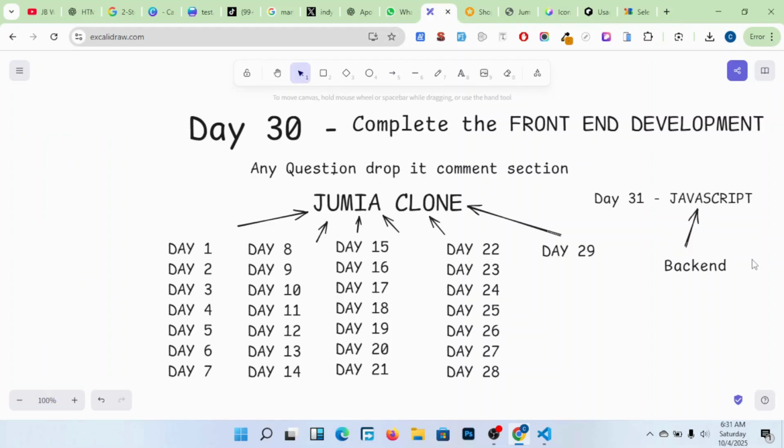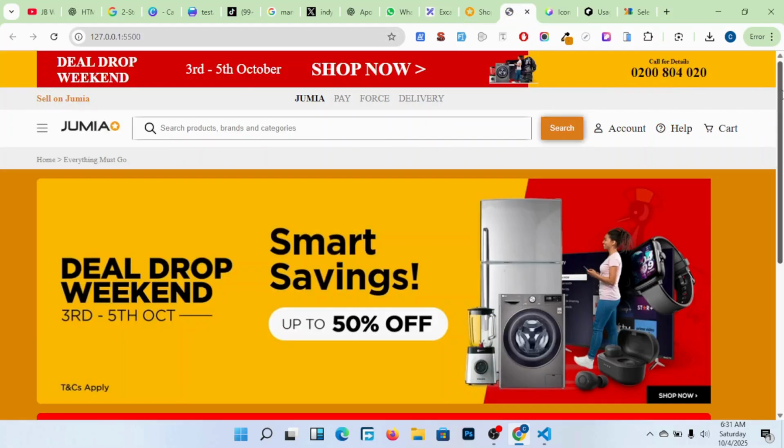So this is day 31. We shall look at it in our next class. But we have completed front end. This is showing that you can manage to build something like this, which is already existing, like Jumia.